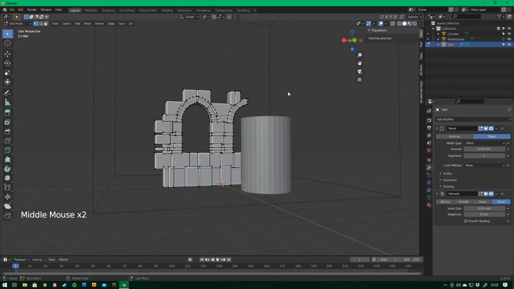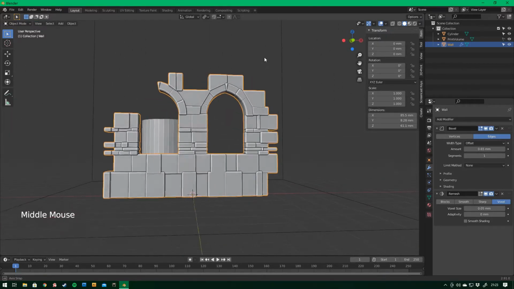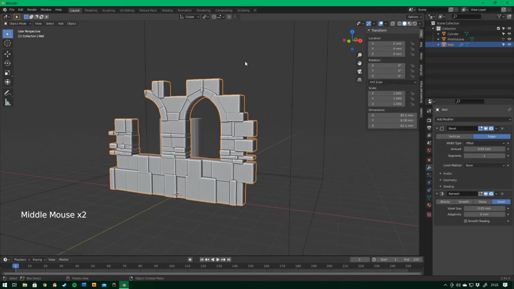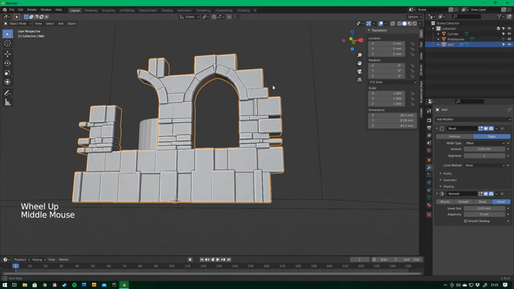I'm going to tab out. And that's it. And I will send that to print. And we will have a look at how it comes out.